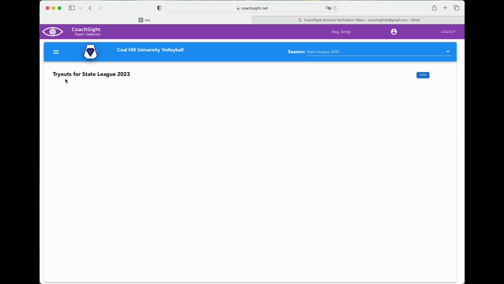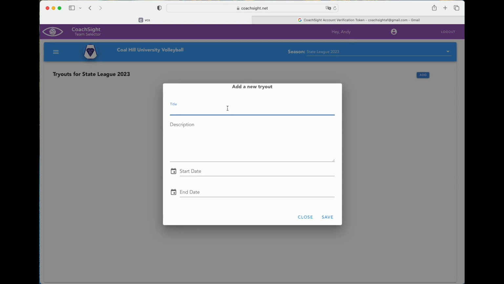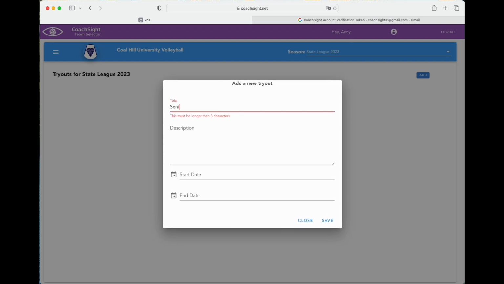So now let's go to tryouts, and we don't have any tryouts set up for this club yet, and let's do that. So we're going to add a new tryout. We're going to make this the senior women's program.